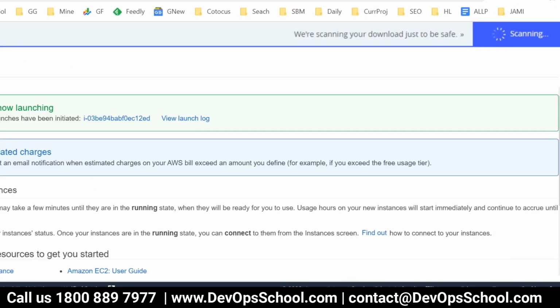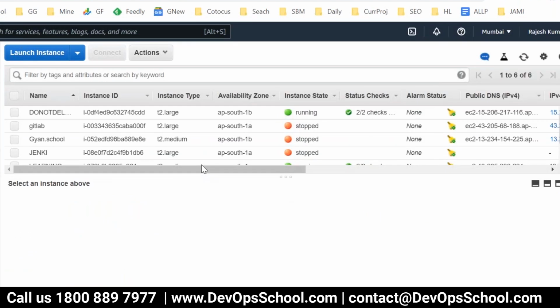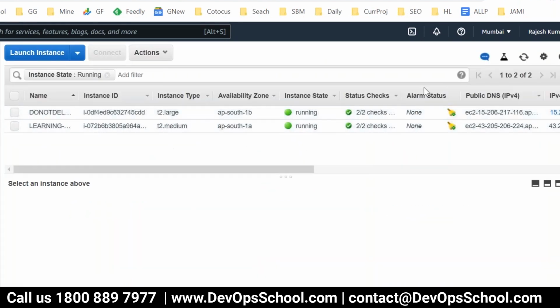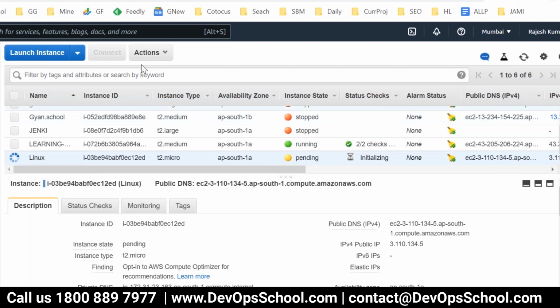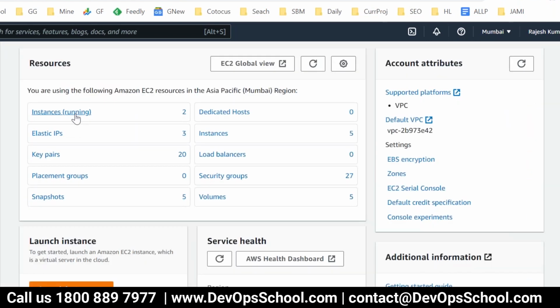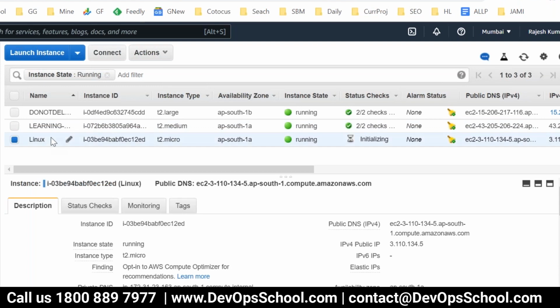So this way, what I did, I created one virtual server and named it Linux. Let me refresh this. It will take a few seconds. I'm having the filter running. So here, see, pending. Now it's running.